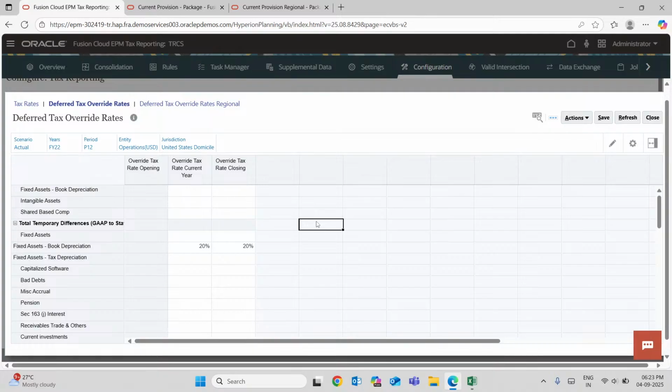For example, we have a current rate of 30%, but if we override it to 40%, the temporary difference that we have of 10,000 will change accordingly. If we have a current rate of 30% and the temporary difference is 10,000, then it means 3,000 is deferred tax. If we override it to 40%, that means 4,000 is deferred tax. The TRCS automatically books the extra 1,000 as the adjustment.